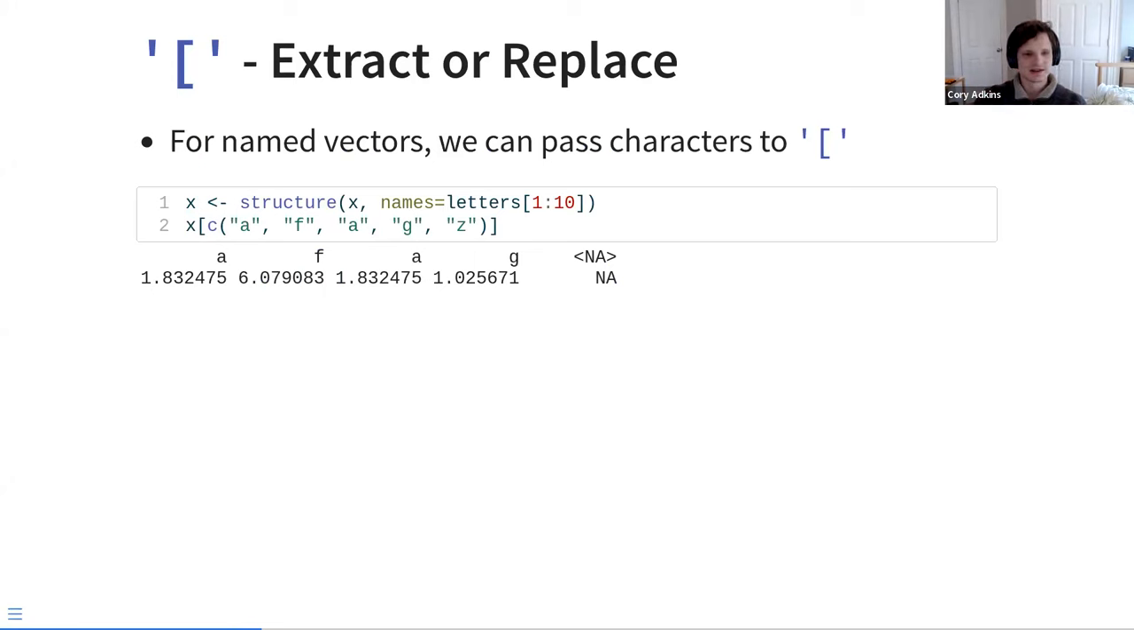Another useful thing is that if you have a named vector or a named list, you can pass the name as characters to the subsetting function, and it returns the corresponding elements. And if you pass a name that isn't in the vector, it will return NA.